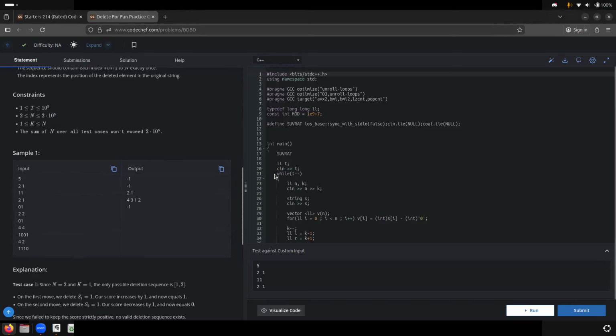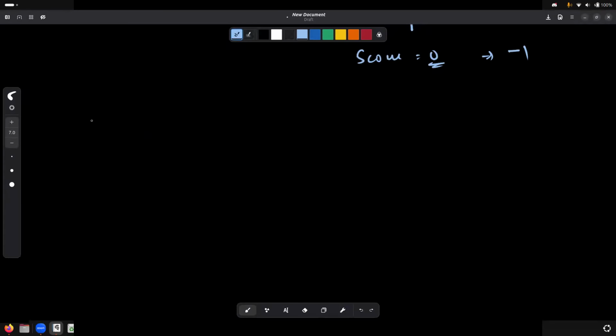Then the next test case is 2 1 0 1. So k is equal to 1 again, and then 0 1. So we will have to take this 0. So our score remains 0. And here itself we lose the game, since the score must be strictly positive at all times.